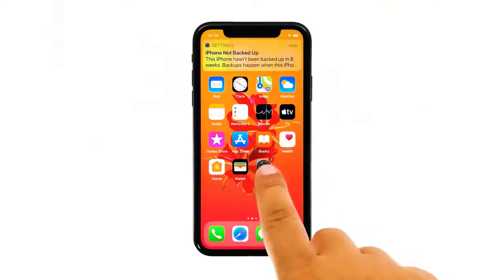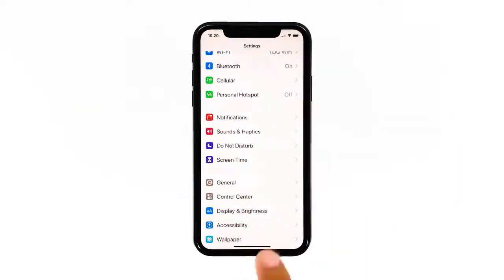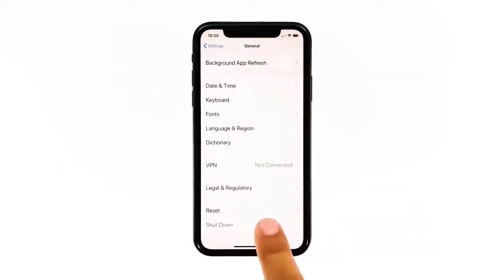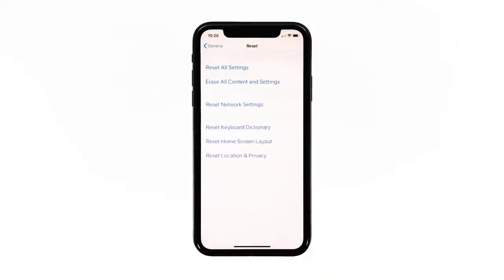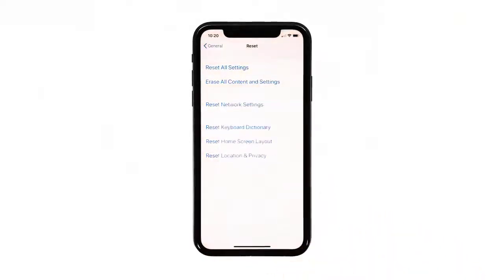From the home screen, tap Settings, find and tap General. Scroll down to the bottom of the screen and then touch Reset. Tap Erase all contents and settings. Tap Erase now. If prompted, enter your security lock. Tap Erase iPhone at the bottom of the screen. Tap Erase iPhone again to proceed with the reset.